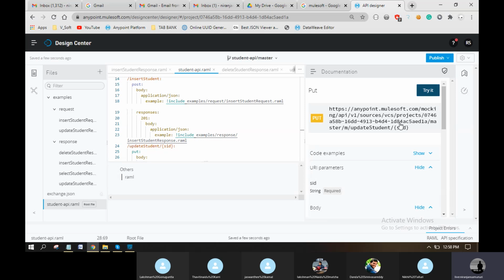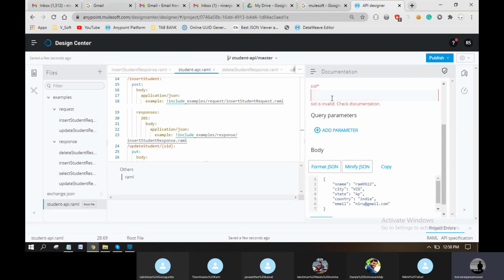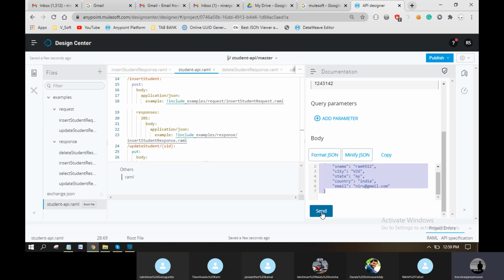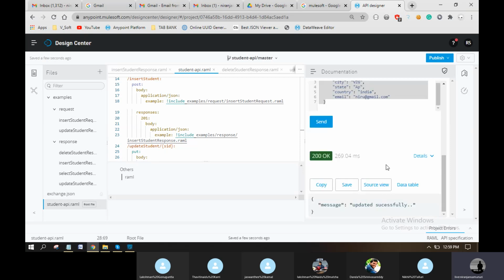Okay, so try it. And here it is asking for the SID, right? SID you need to pass in the URI parameters. In the body you don't need to pass it. Why? Because it is taken from the URI parameters. And if you hit your API, then you will get an updated successfully response.